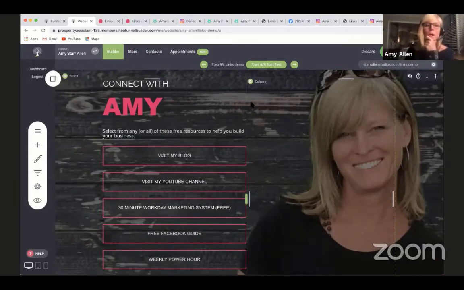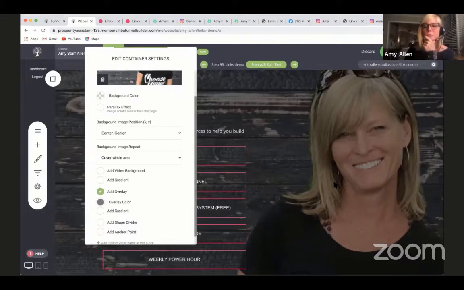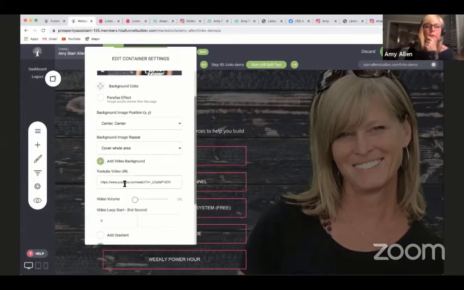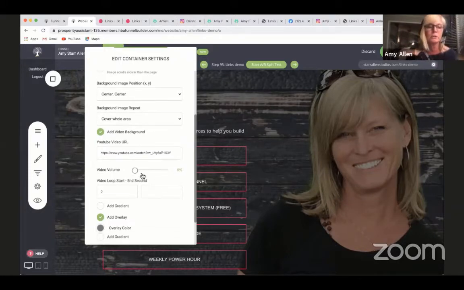Let me just show you one other really cool thing that you can do with this too. Right now in this block, I have this image, but the other thing that you can do inside of the funnel builder that's really cool is you can add a video background. I just grabbed a random video off my YouTube channel and put it in here. You can select the volume. In my case, I'm going to have it just be silent video, but if you wanted there to be sound on your video, you can turn up the sound.